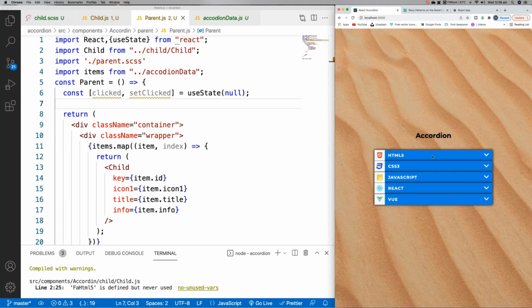Okay, so what I want to say: when clicked and index are equal, I want something to happen. What do I want to happen? When I click, display something. When I click again, hide something. So when I click, give me the index of this component. When I click again, hide the index of this component. Once I click, give me the index. Once I click again, give me nothing.